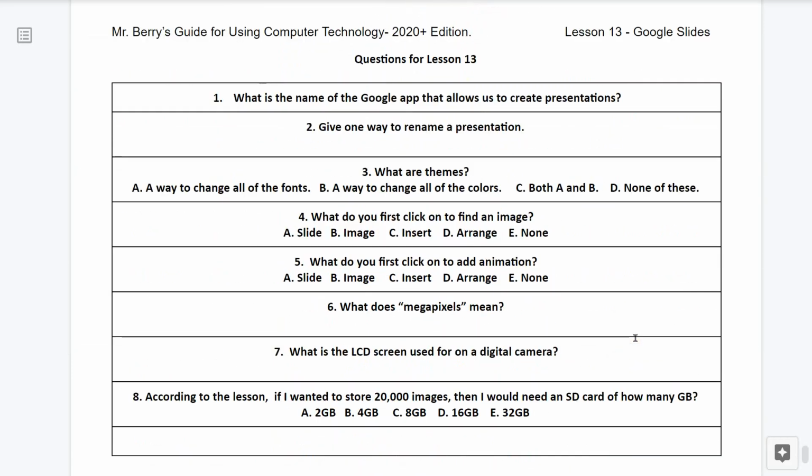We're now ready for the examination questions for lesson number 13. So if you're taking this for credit, you can email these to Mr. Berry, and when this is done in class, you can write your name on the paper. You can hand it in at the end of class. Number 1. What is the name of the Google app that allows us to create presentations?